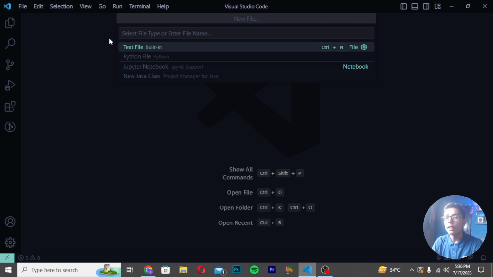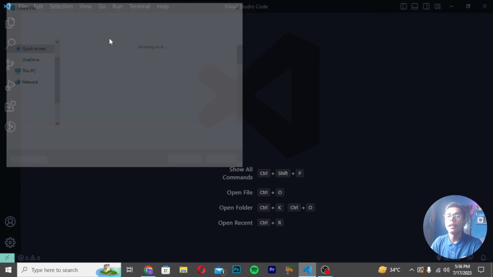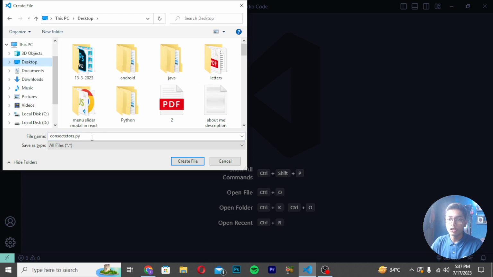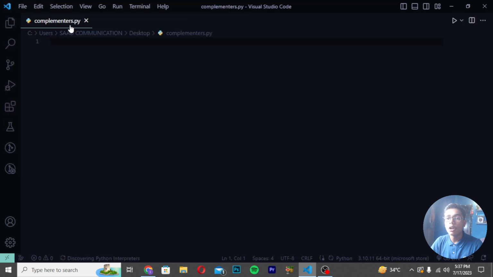I will give it a name like today's project, so I will name it complementers like this. Then I will save it on my file location, which is the desktop. So we are working with complementers, and I will write complementers, then .py, and save it on my desktop here. Then I will create the file. Remember, you have to write .py at the end when you are saving it in Python format.